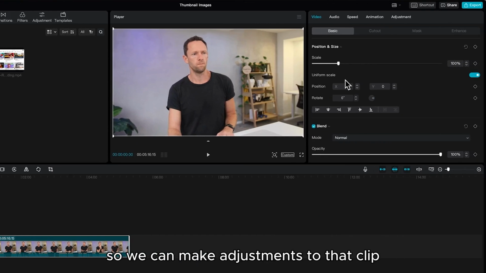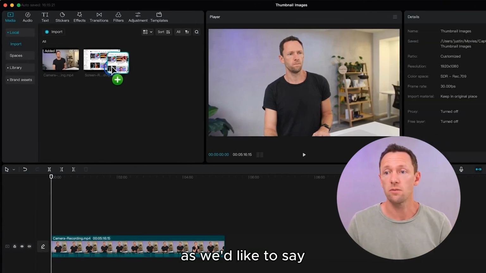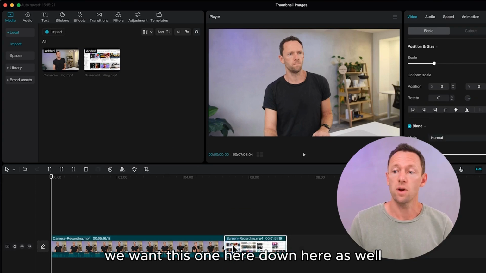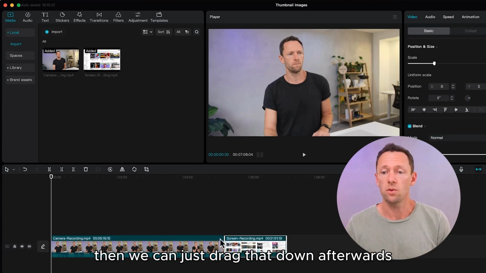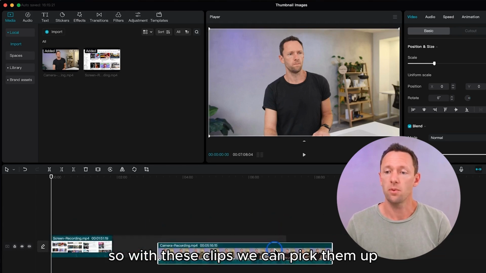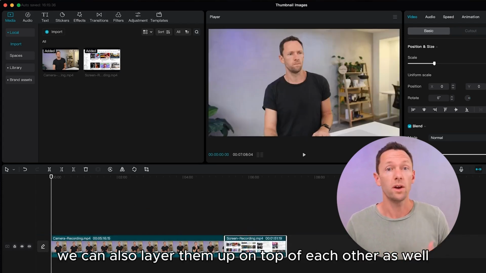We can also see that with this clip selected, we're now getting other controls and things that have shown up. So we can make adjustments to that clip, and we can add as many of these clips to the timeline as we'd like. Let's say we want this one here, down here as well, playing after our main clip, then we can just drag that down afterwards. So with these clips, we can pick them up, we can move them around, so we can change the order on them. Maybe we'll change that back.